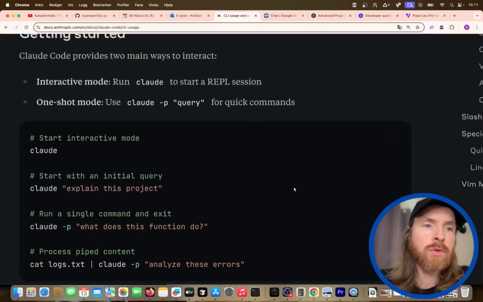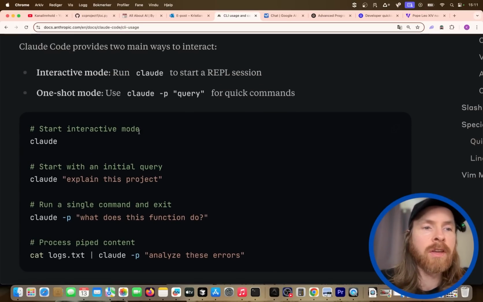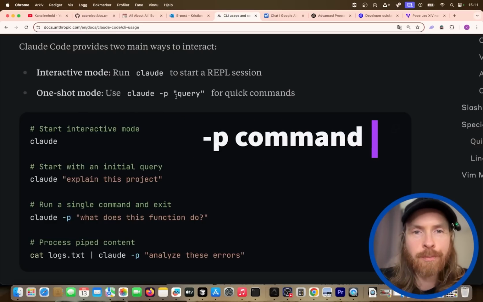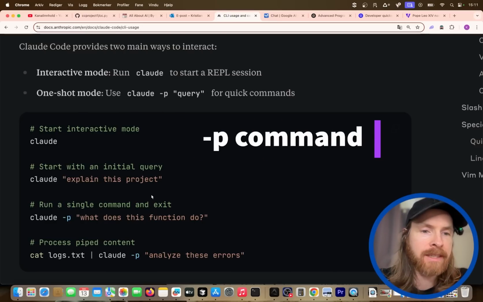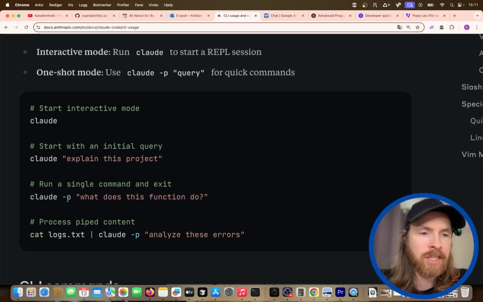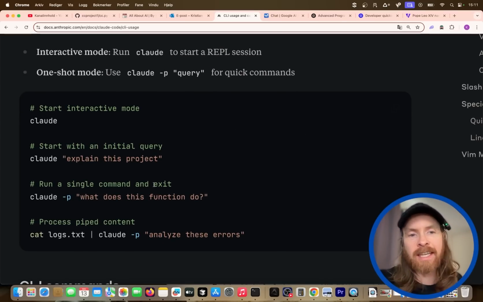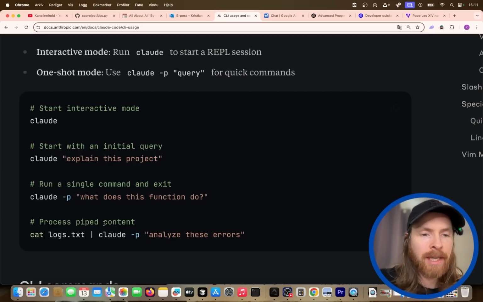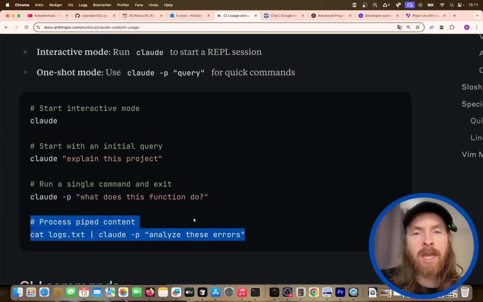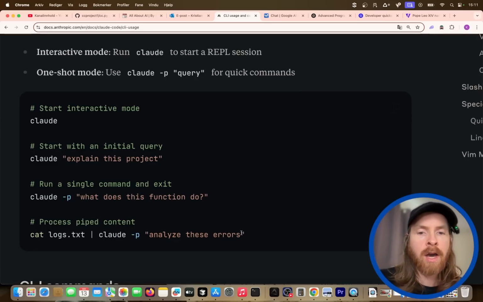Another simple thing you can do is you don't have to run everything in interactive mode here. We can do one-shot mode by using the -p flag and a query for quick commands. You can see an example here. We can actually do claude -p, what does this function do? And this would just answer this single command and exit. But we can pipe content into this, so this is specific context. You can do cat, maybe log.txt, and analyze this error. So this will only focus on this one particular file combined with the query.